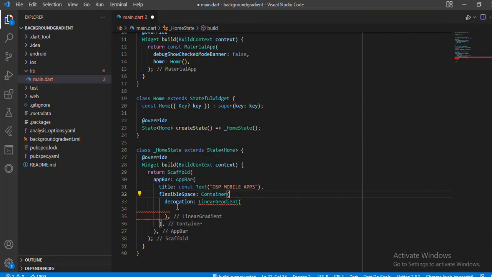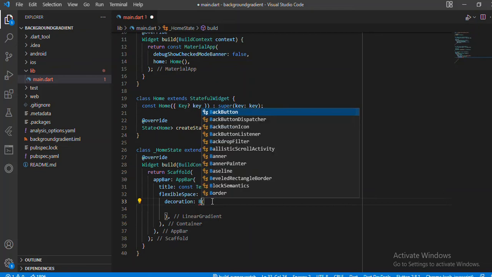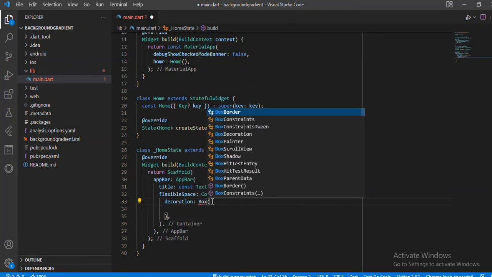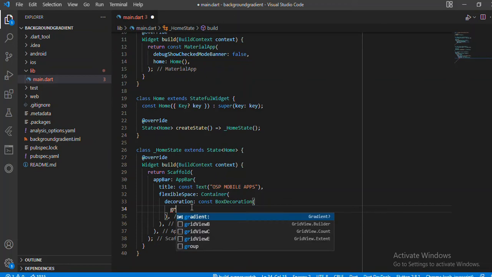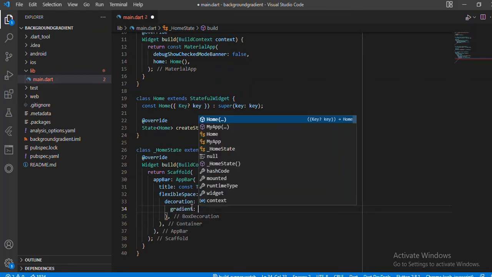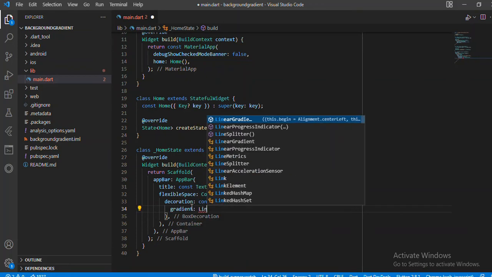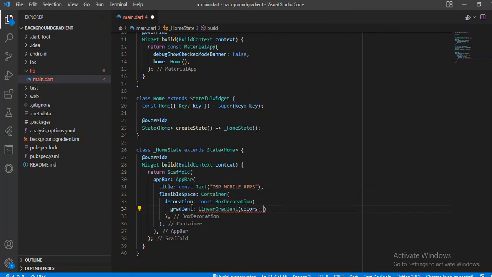Now inside here, on the decoration, instead of linear, I want to give it something called BoxDecoration. So box decoration, so that we have something of that sort inside there. But this can actually be a constant. Good. Then inside here, I'm going to give it a gradient directly. This gradient is going to be the LinearGradient of our app.